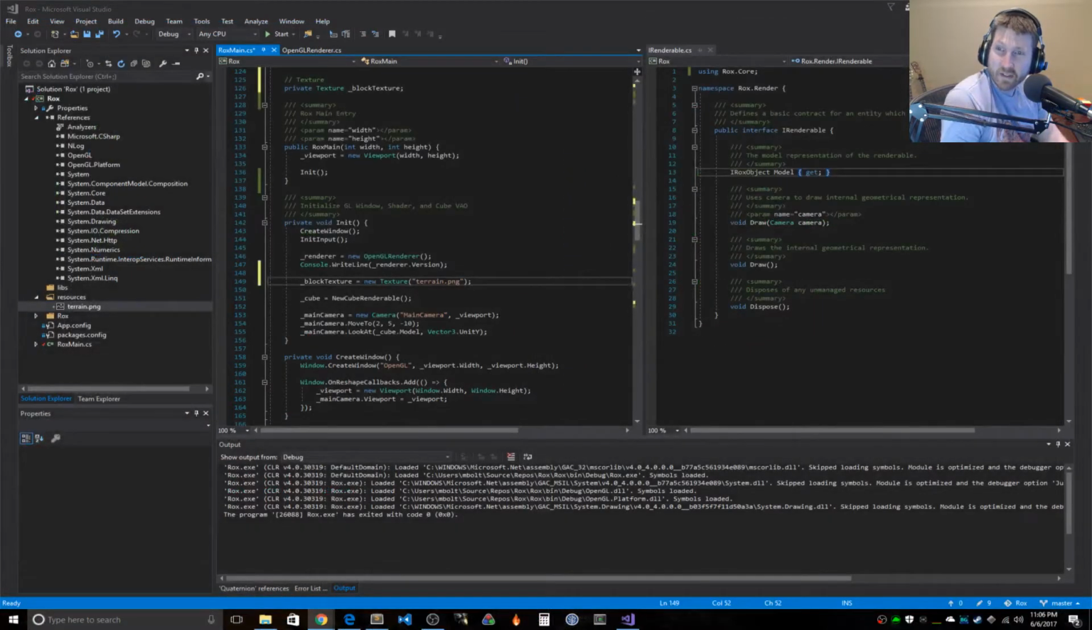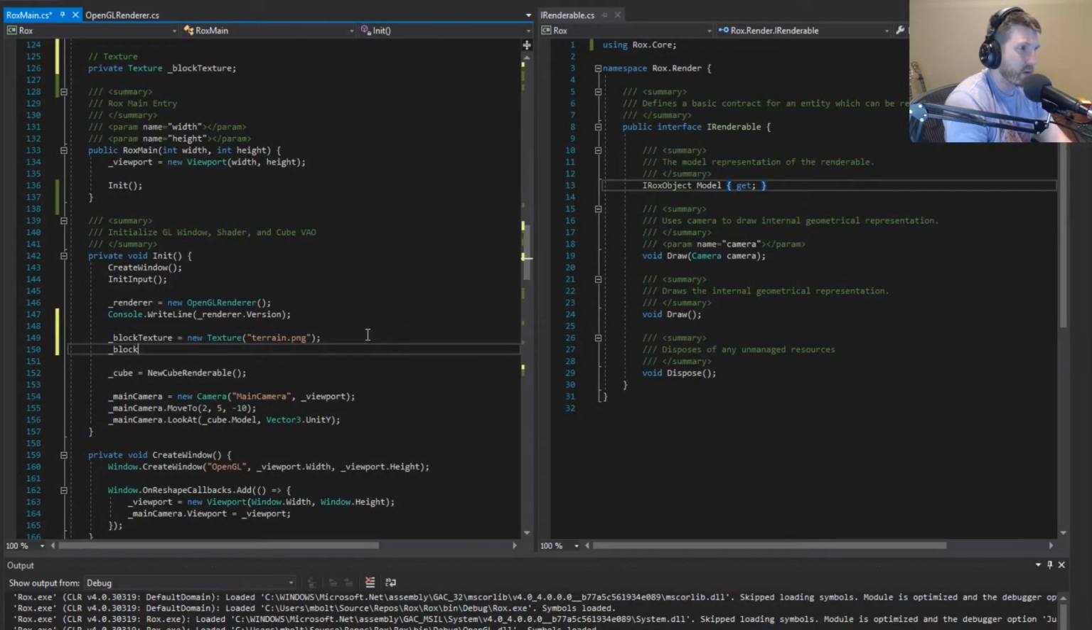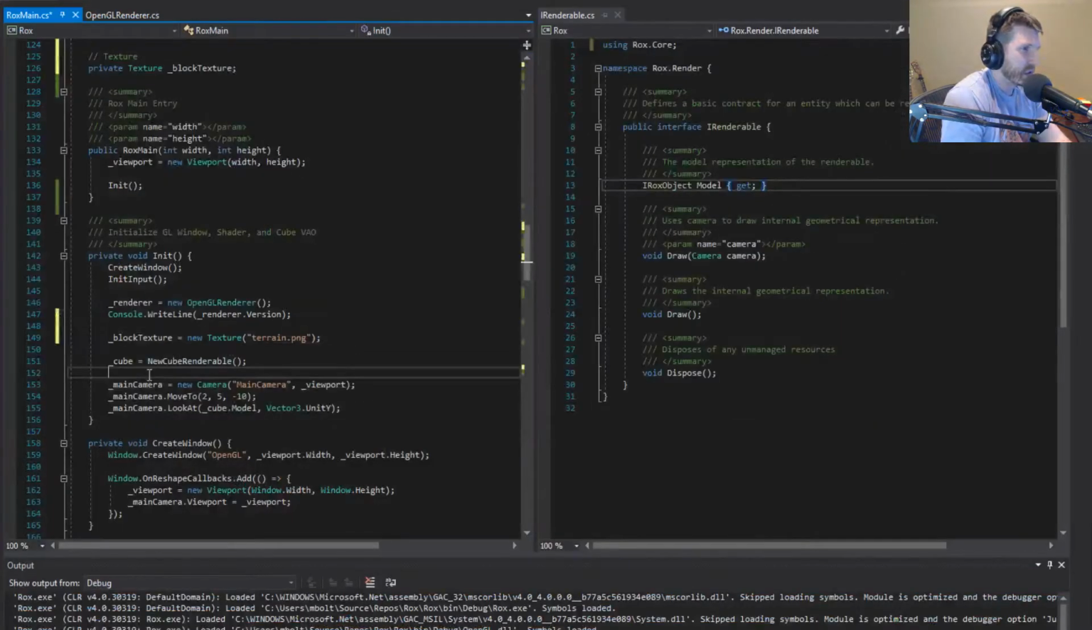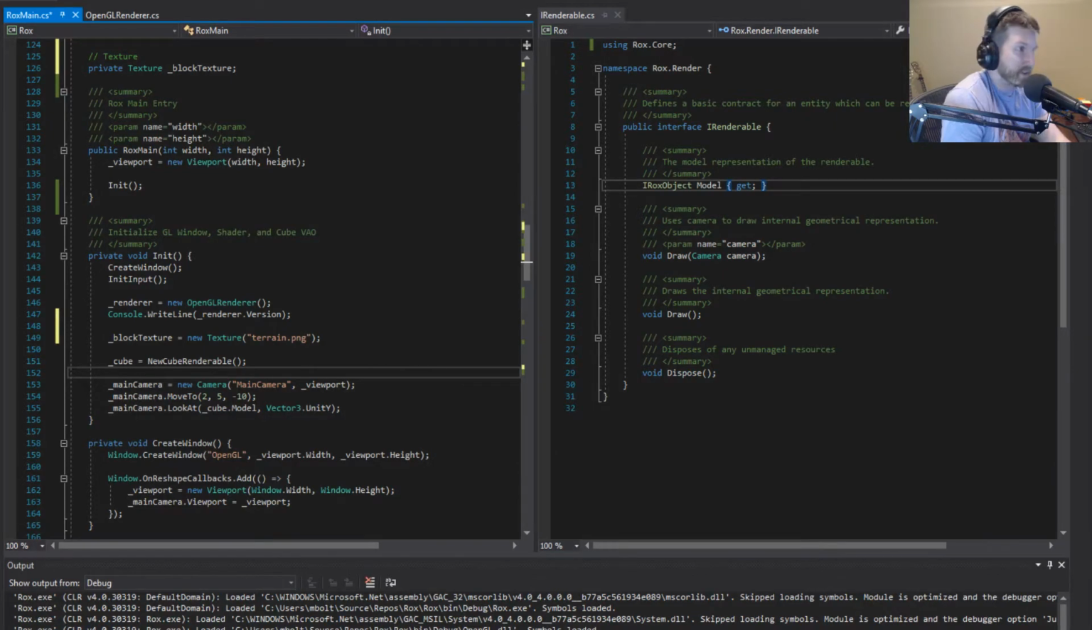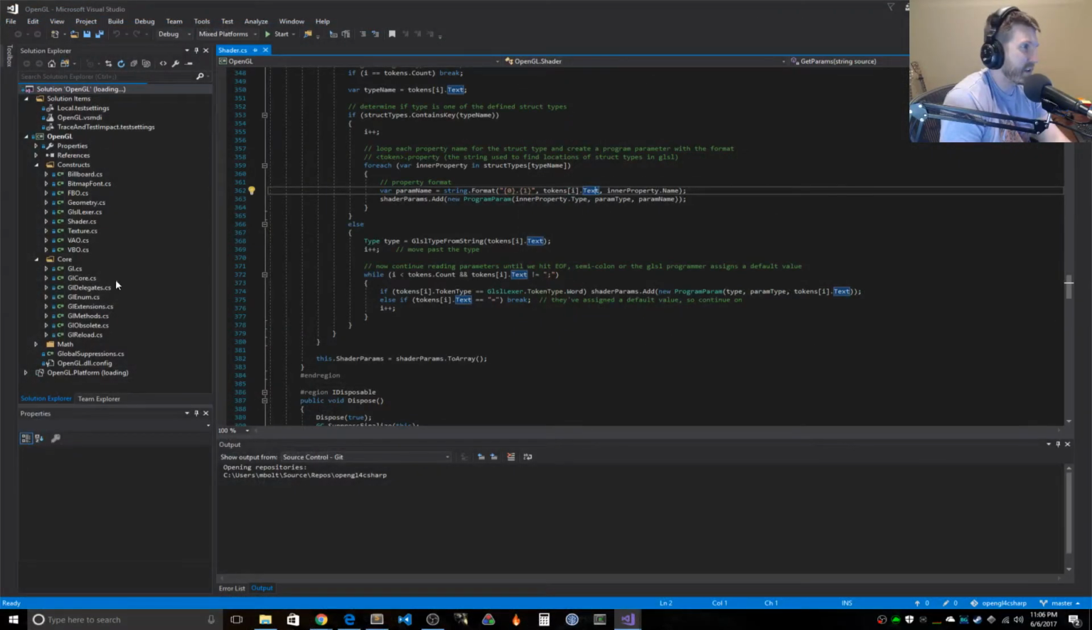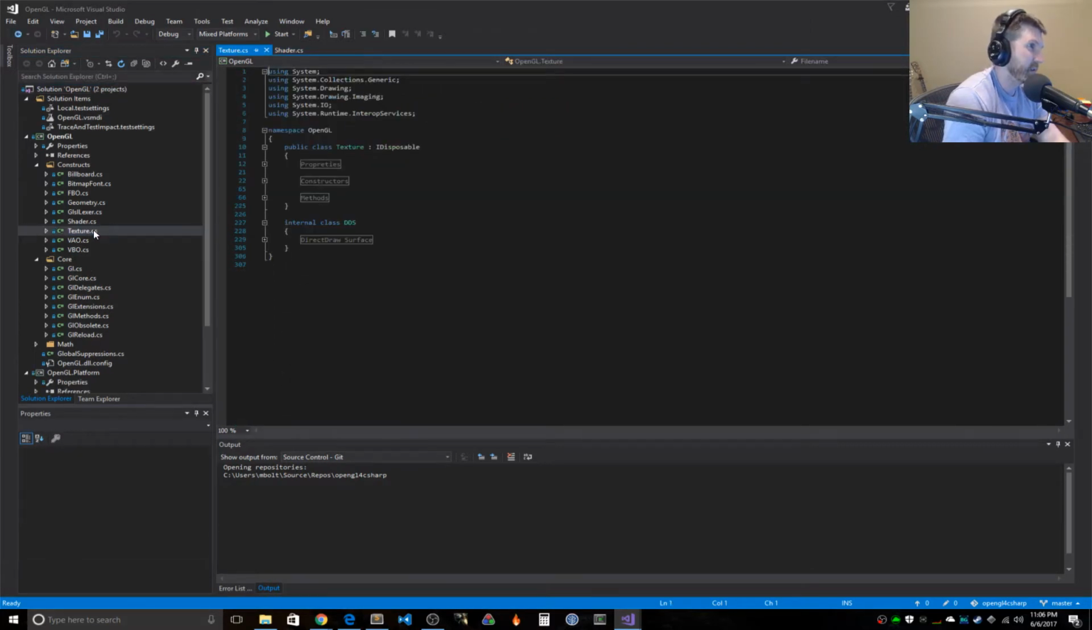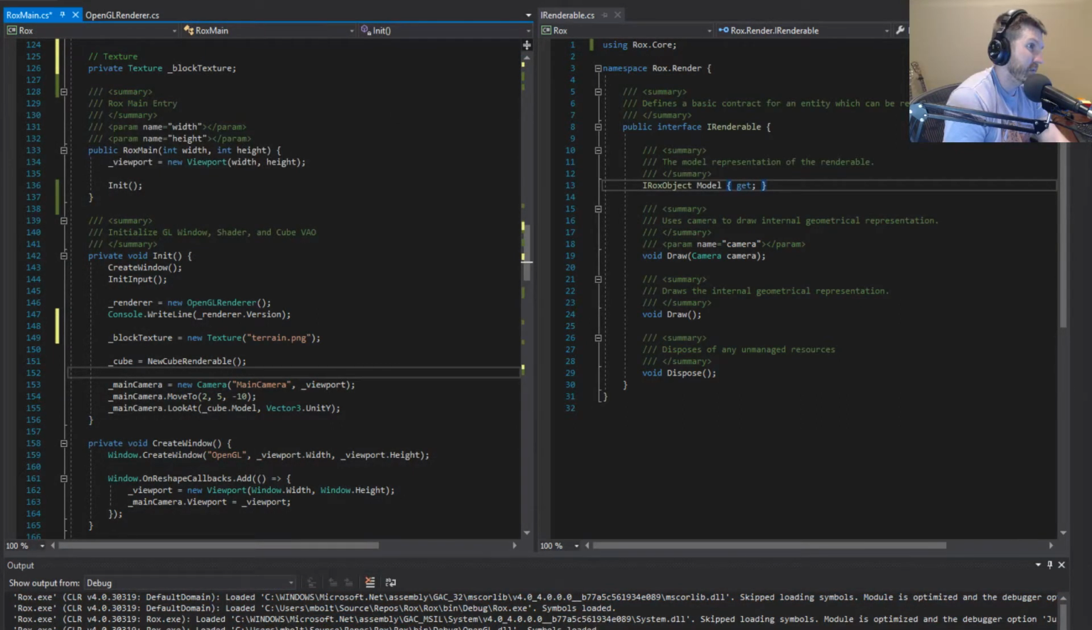How big is this image? Can I tell? Block texture dot width. Really? I've got to believe there's better support for images in this OpenGL library, right? Size. Hey, size, that's what I wanted. Dang, this is only going to load a bitmap? Load bitmap? Really?